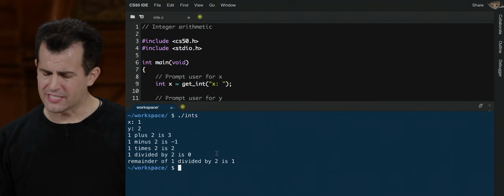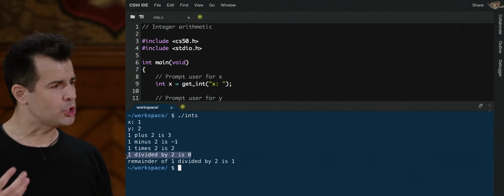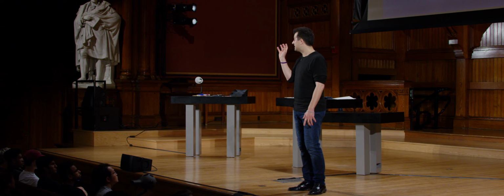So for some reason, division is broken. Like my computer does not apparently do division correctly. But why is that? Well, you can probably guess, even if it's not obvious, why might this be? What's going on? Yeah?